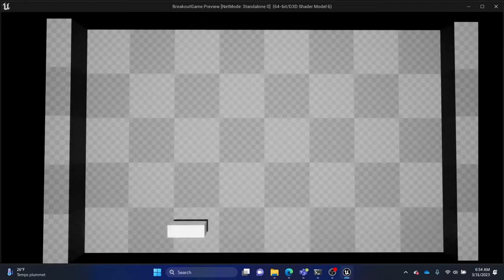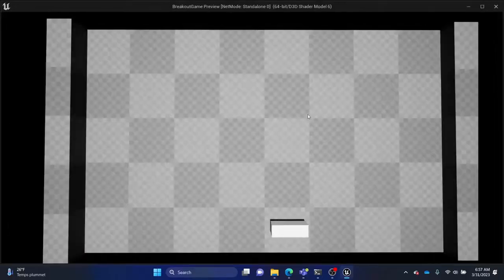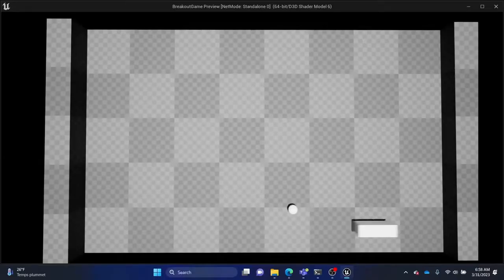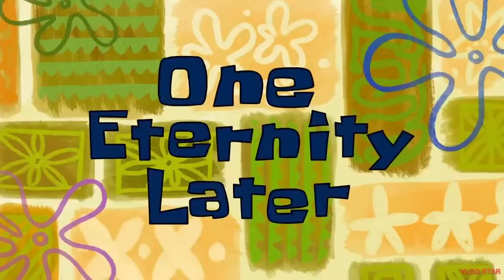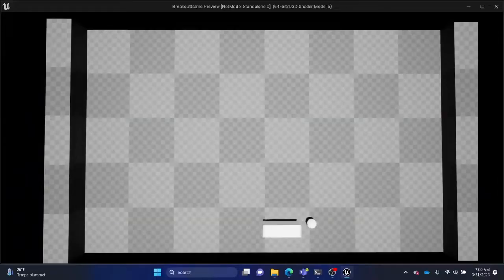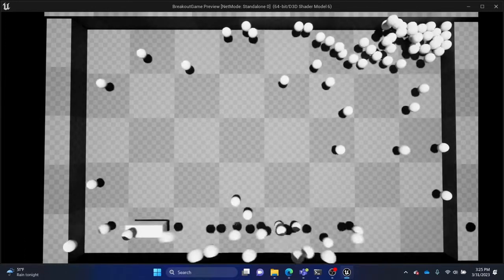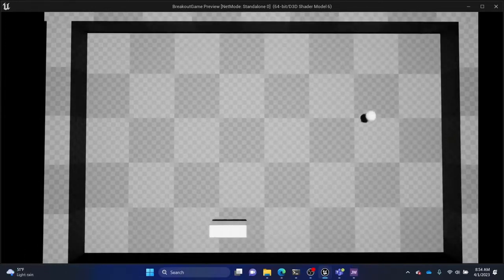So now that we have the paddle sorted, we need something to bounce around. So I quickly made a ball, and in Unreal I made the ball a projectile, so I assumed it would projectile. But no. One eternity later. So after figuring that out, I finally got the ball to bounce around like this. Then this happened. I'm not really sure what that is, but after what seemed like forever, I finally landed here.